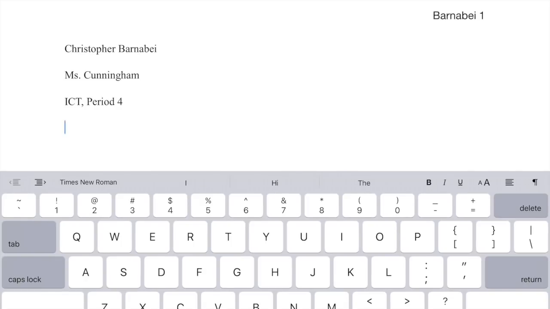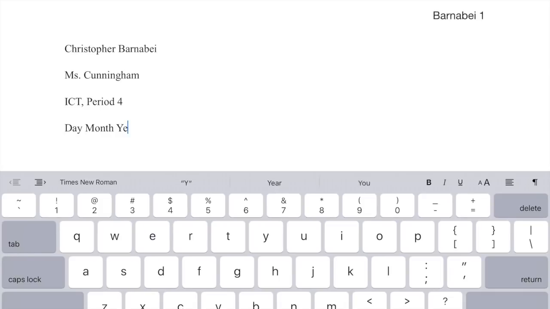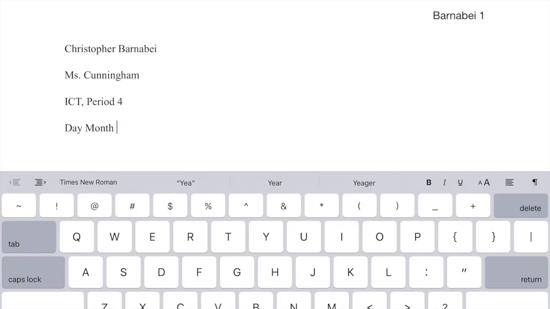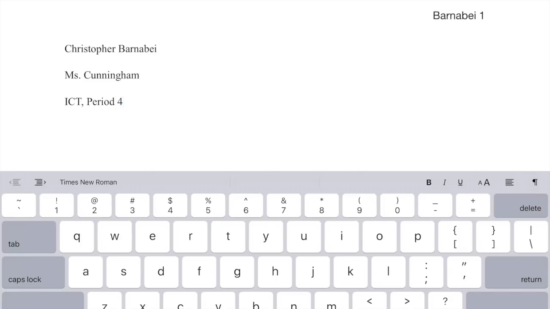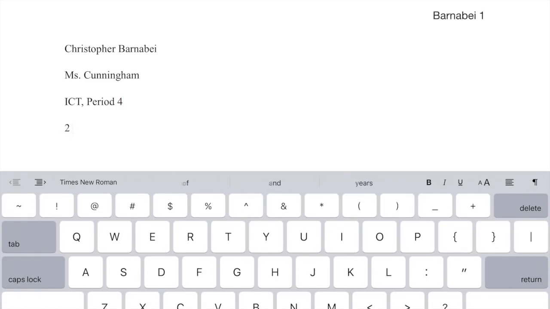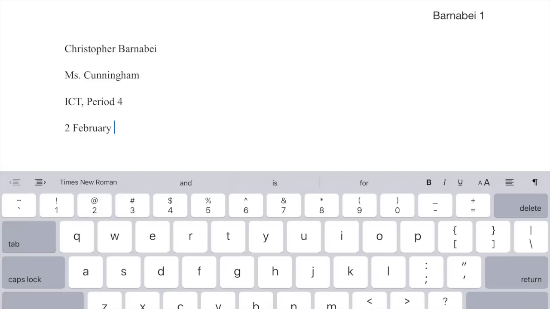Okay, now the final thing is we need to put the date. So the date that you're writing the paper, and it's very specific how you do this. It needs to be day, month, and year. Okay, and that's the format that you're following. So as an example, I will just say 2 February 2019. Of course, your date will be different because you're writing it at a different time. All right, go ahead and pause the video and create your header for the document.